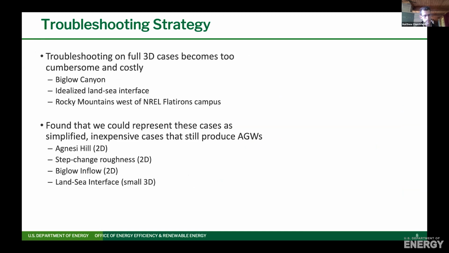They can be 2D, something as simple as a big long domain that's tall, that has stable stratification, and then it has a step change in roughness at the surface, which will create a vertical perturbation that will create gravity waves. And then you can try methods to treat the waves at the domain boundary so they don't bounce off the boundaries and cause havoc on your simulations.